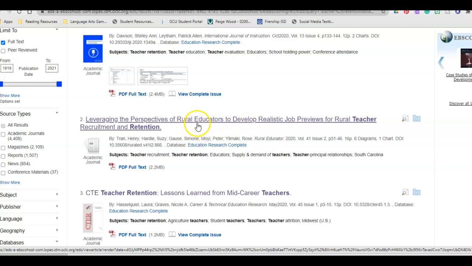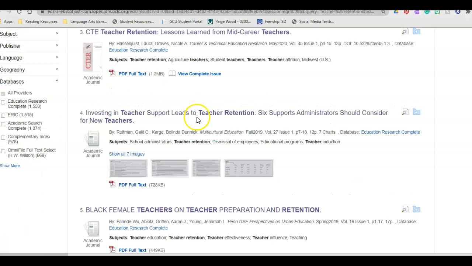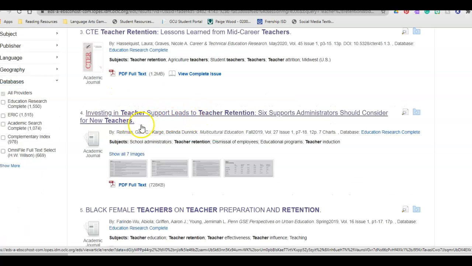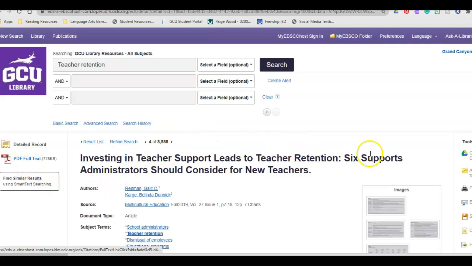Okay, this is about rural educators. I just want general educators. CTE, teacher retention. Investing in teacher support leads to teacher retention. Ooh, okay. This looks really promising. So I'm going to click on it, and there's my full PDF.